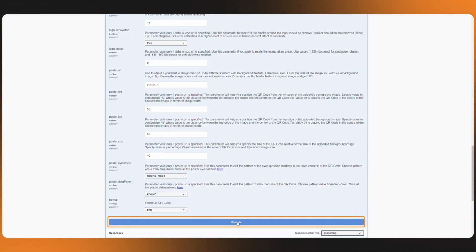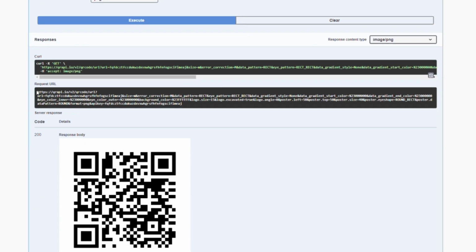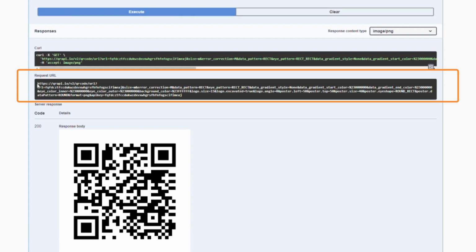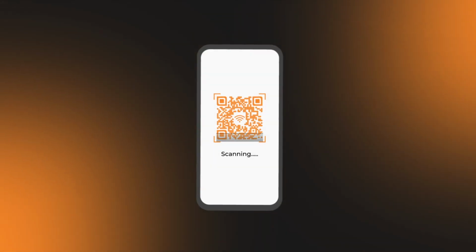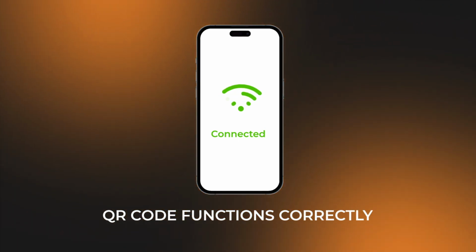Now you will see responses such as curl, response URL, and response body. On scrolling down further, you'll see the image of a QR code having the email you had encoded. You can then copy the response URL and integrate it into your own information system or mobile application. Make sure that you test scan the QR code before proceeding. This will ensure that QR code functions correctly.